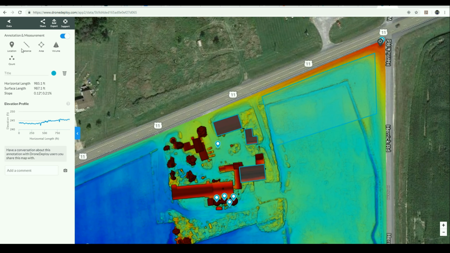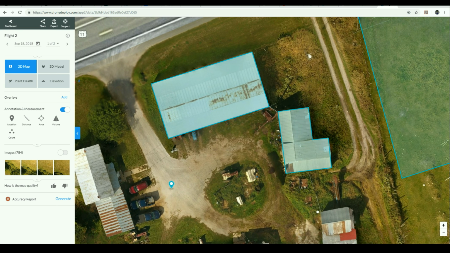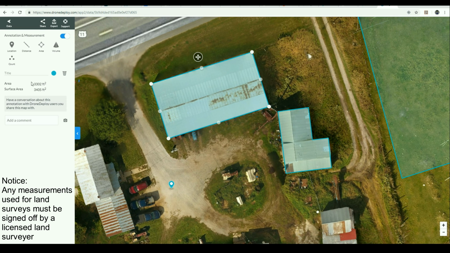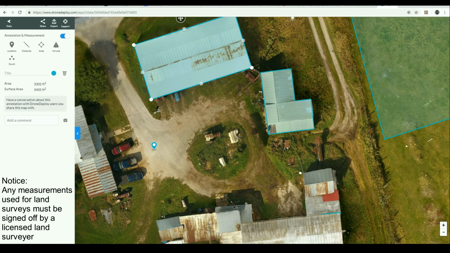Up here, if we go back to data, go back to the 2D map, because it looks better for this part, this is the area scan, the area measurements. This will show the footprint of this building, as it's measuring this particular shed right here, giving us a footprint surface area of about 3,302 square feet. It also shows the surface area of the roof itself for the building, which is about 3,405 square feet.